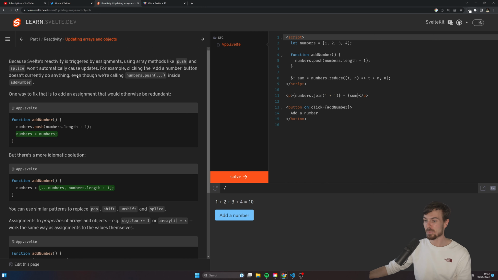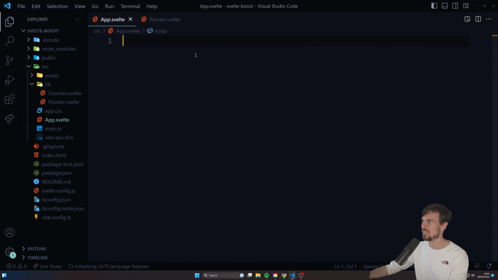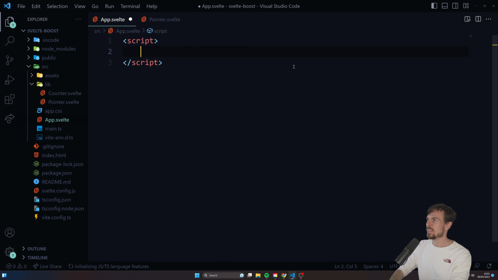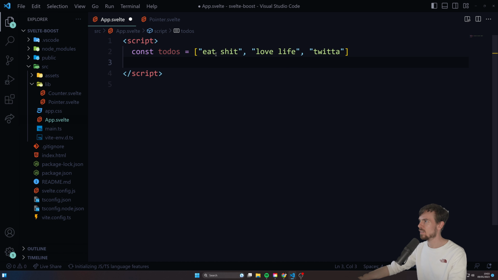Okay, let's have a look at reactivity when it comes to arrays and objects. So it basically says that with Svelte, the reactivity is triggered by assignments. So if you do something like array.push, that's not going to work. Let's just start this from scratch here. Just make a script. I'll do a to-dos list, and then we'll add Twitter. Okay, cool. So we have a list of to-dos.